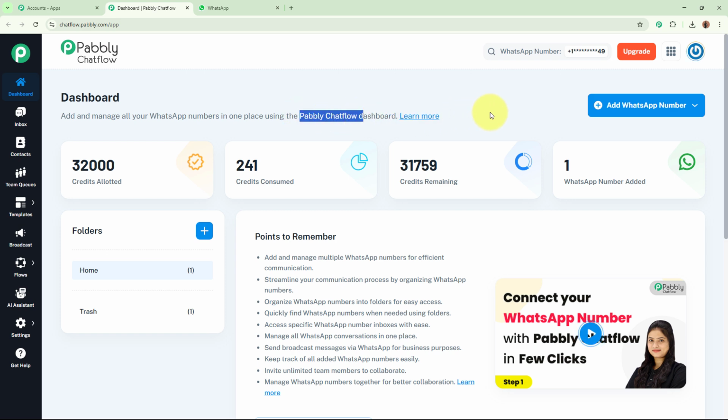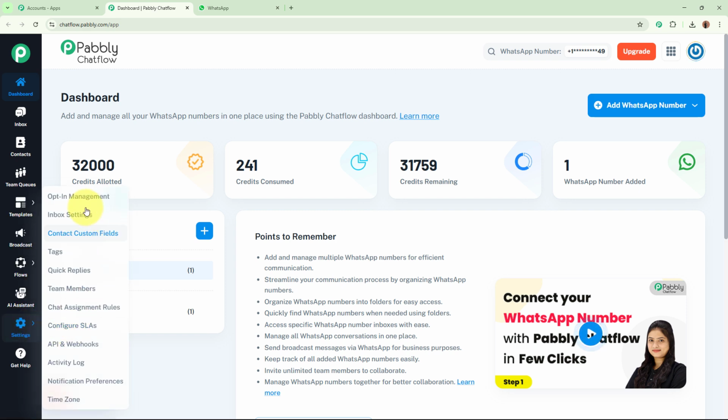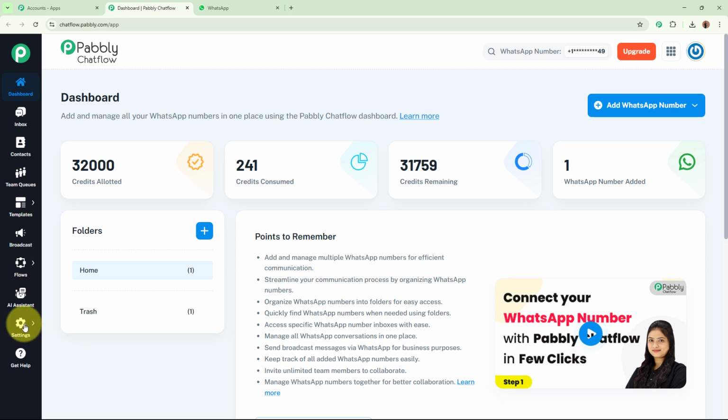Pabbly Chatflow provides multiple features like inbox, contacts, team queues, templates, broadcasts, flows, AI assistant, settings, under which we have multiple options. If you want to learn about each and every feature that Pabbly Chatflow provides in brief, you can check out the videos I've added in the description box below.